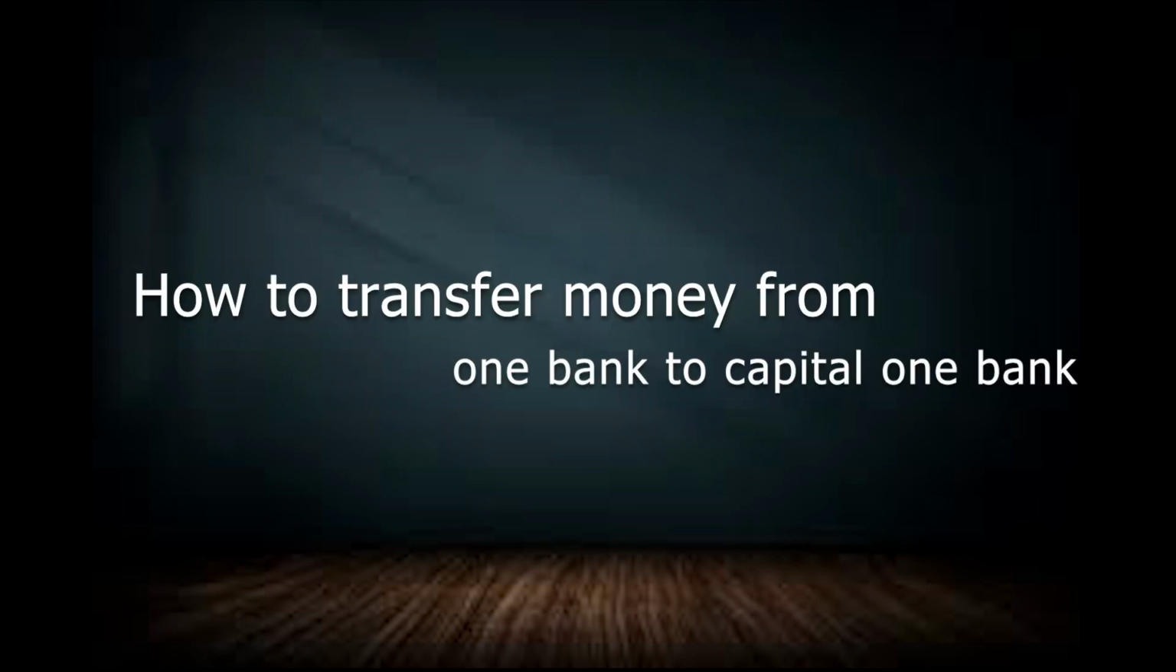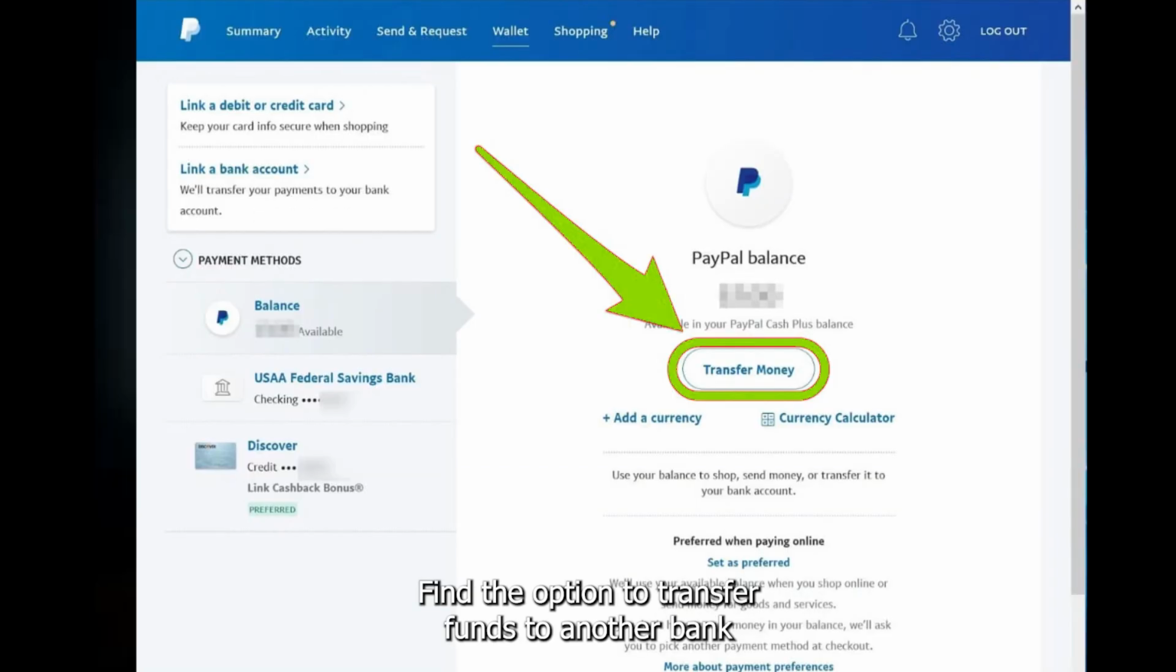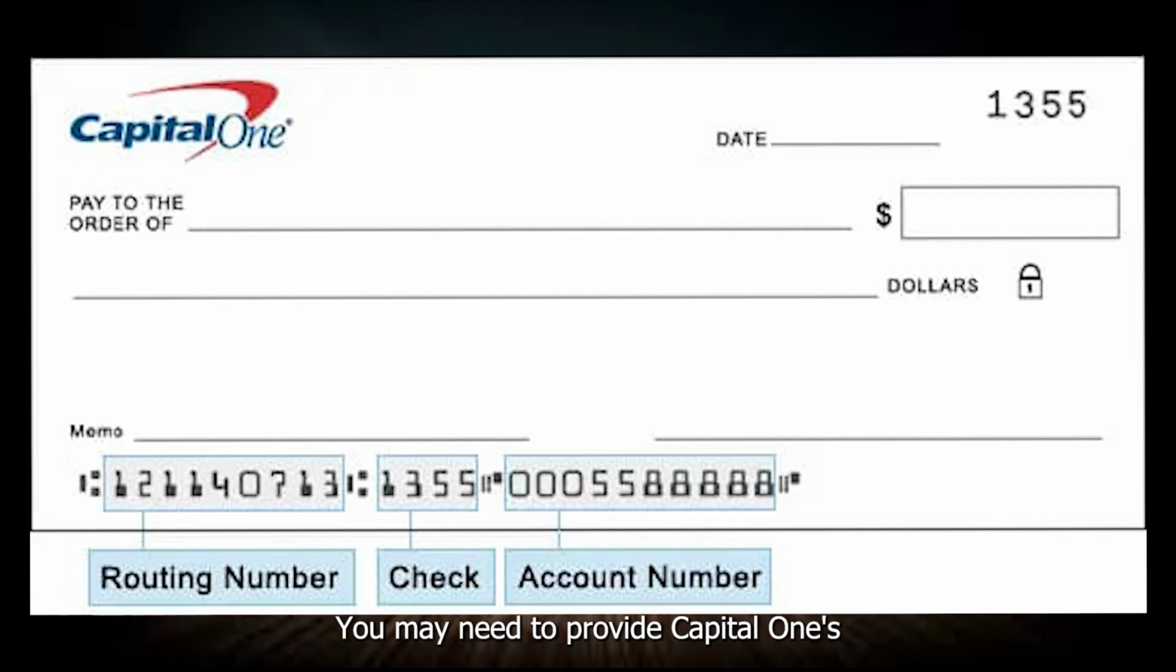How to transfer money from one bank to Capital One Bank. Firstly, start by logging into your online banking account at your current bank. Find the option to transfer funds to another bank or to an external account. You may need to provide Capital One's routing number and your account number.